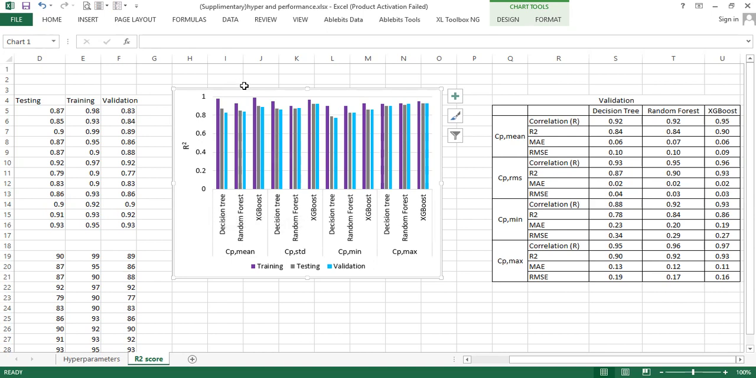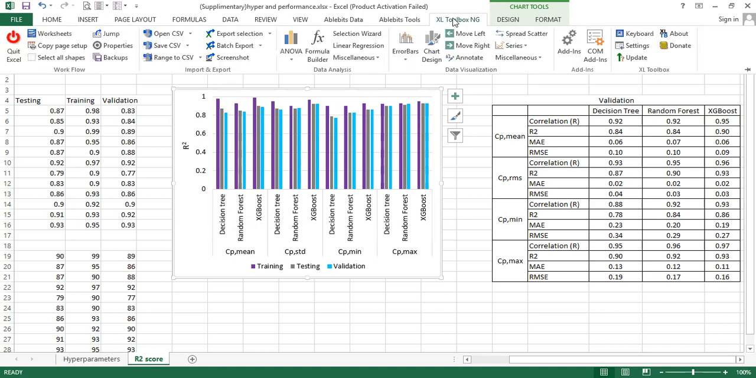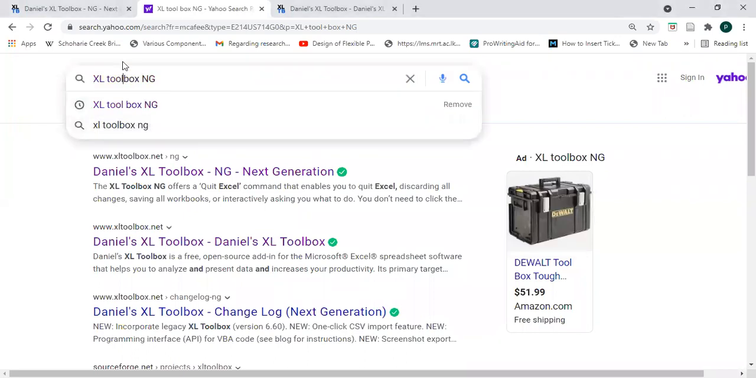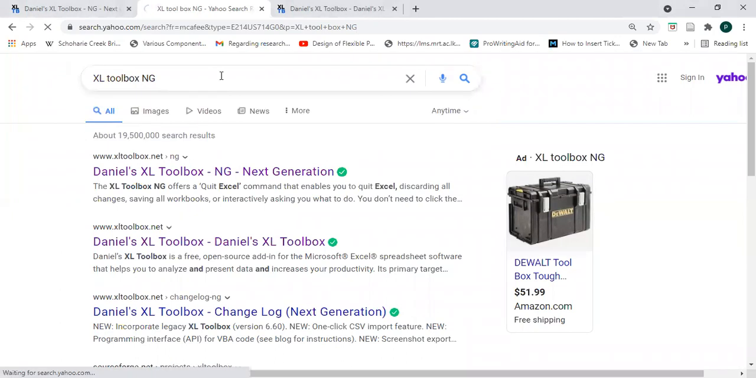Excel itself does not provide you any tools, so you need to have this tool, Excel Toolbox NG, right? This is very easy. I'll show you how to get it. You just need to Google Excel Toolbox NG, right?